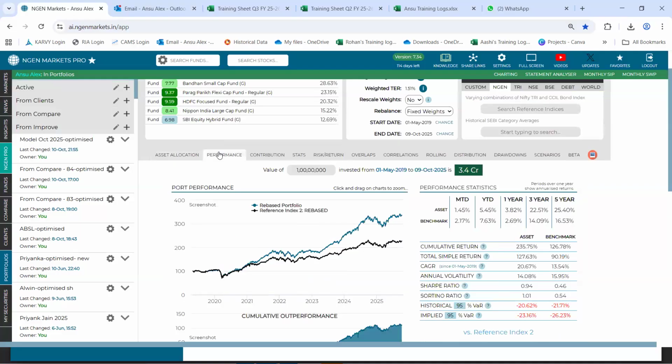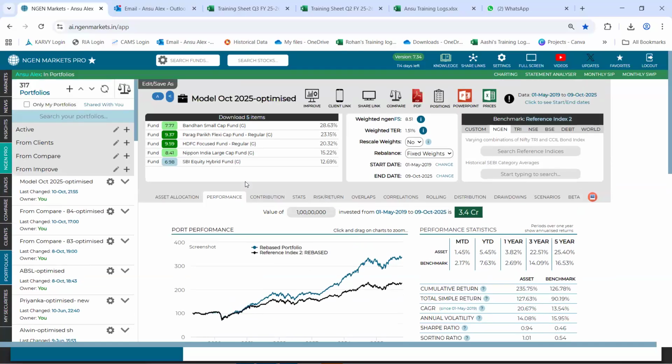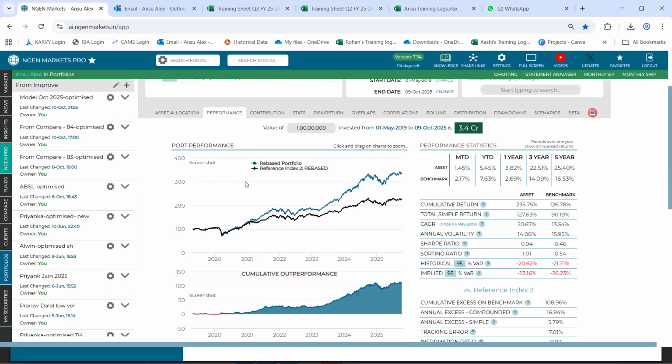Next to that, we will come towards this performance tab, which can let you know how is the portfolio performing against that of the benchmark. So the graphical chart is showing you two lines, blue line showing the performance of the portfolio and black line showing the performance of that of the benchmark.